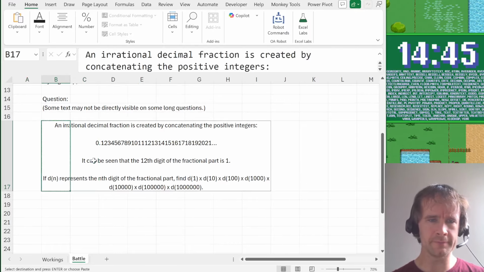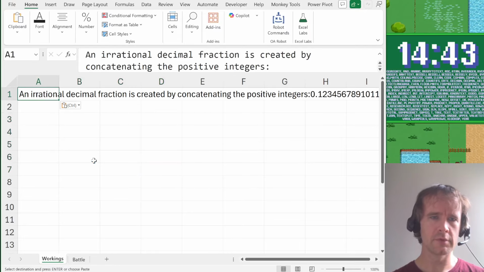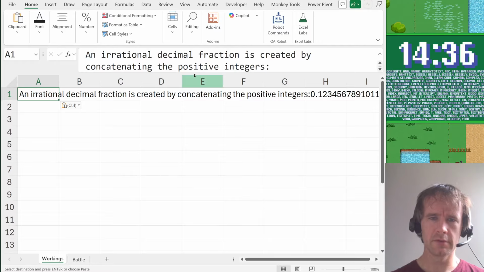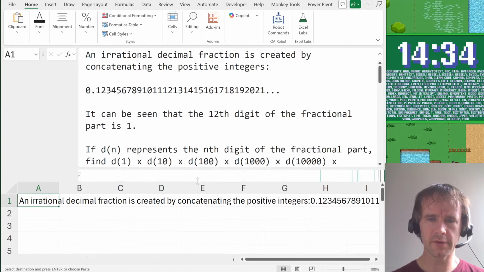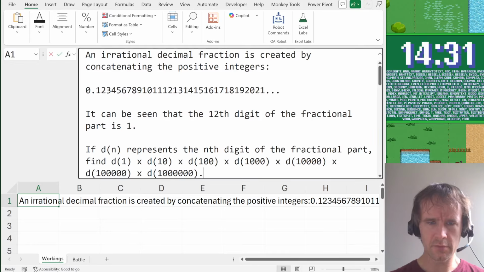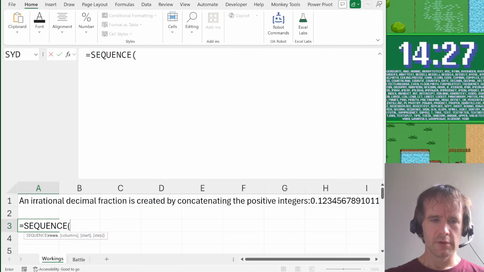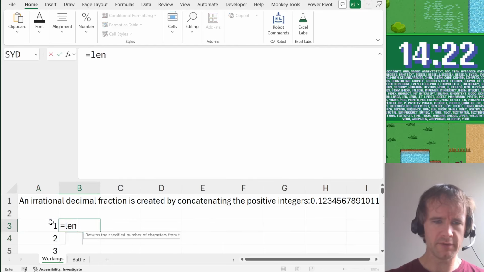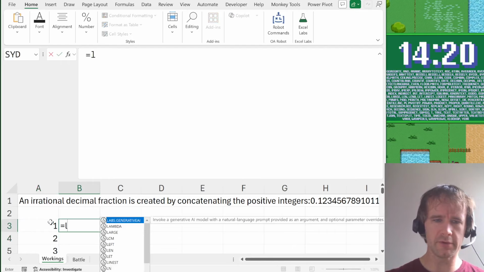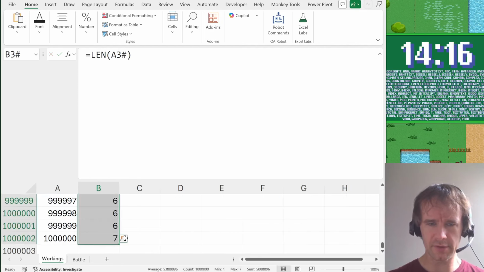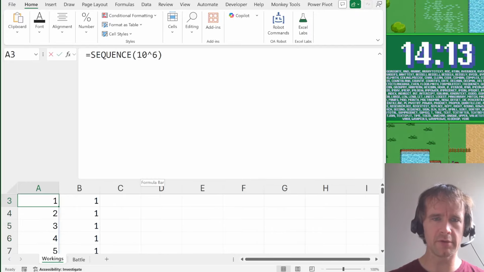Okay. So, I guess first thing is, what's the biggest thing I need? That's 1 million. Okay, so let's do, I guess, sequence 1 million, I suppose. Do I have len? I don't remember any of the functions. Good, I have len, hooray. Oh, I think I still don't have sum. But anyway, that comes to like 5 million, so I don't need nearly that much.